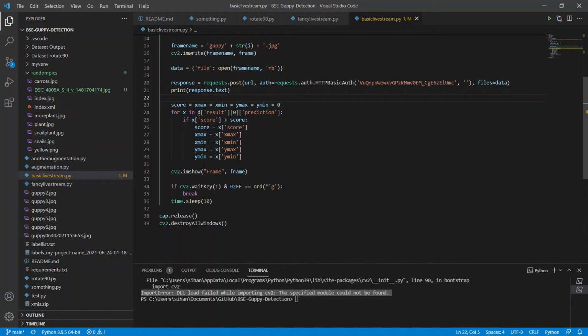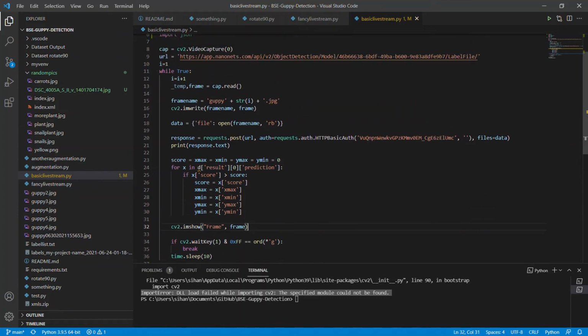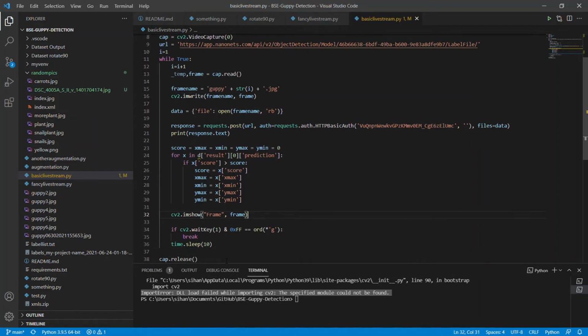After this is finished, this displays the image that we just took onto the monitor that the Raspberry Pi is connected to. And if I want to stop my code, I can press G, and I will break out of the while loop and end the code for real. Or I could wait 10 seconds and we will loop through this code again and take another image and process another image.